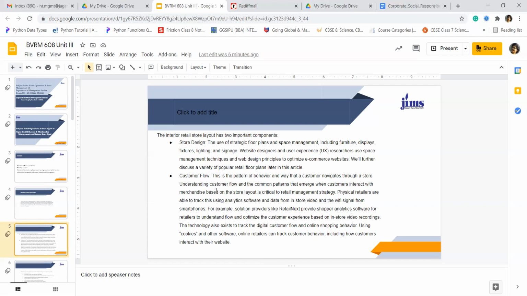The technology also exists to track digital customer flow and online shopping behavior. Using cookies and software, online retailers can track customer behavior, including how customers interact with their website.